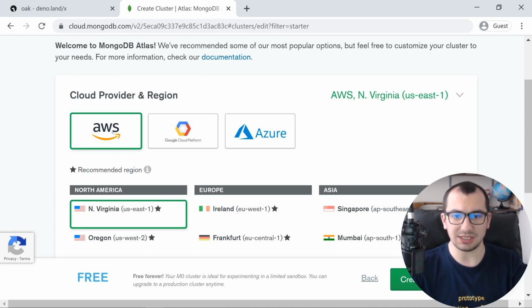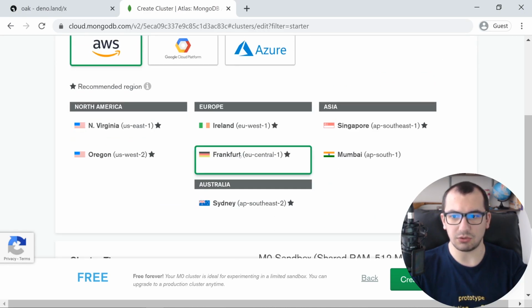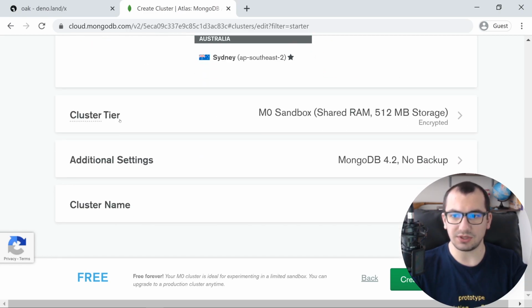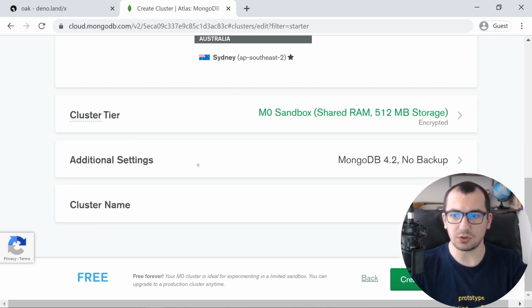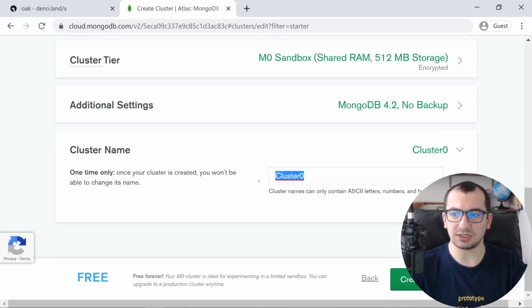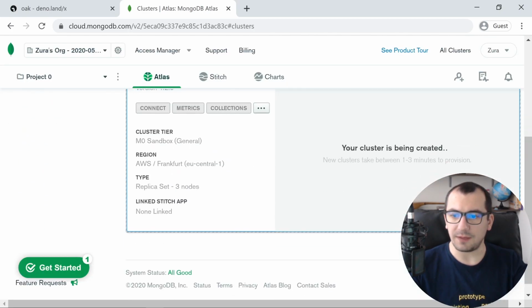So I'm going to choose AWS, and I'm going to choose Europe because it's closer to me. Then this is the cluster tier, meaning what parameters you want your cluster to have. We're going to leave it as it is. I don't want any backups, and I'm only going to specify the cluster name right here. That will be Deno test. Okay, let's call it like this. Create cluster. Right here it's written that it needs about 1 to 3 minutes until the cluster is created. So I'm going to pause the recording and let's wait until this is done.